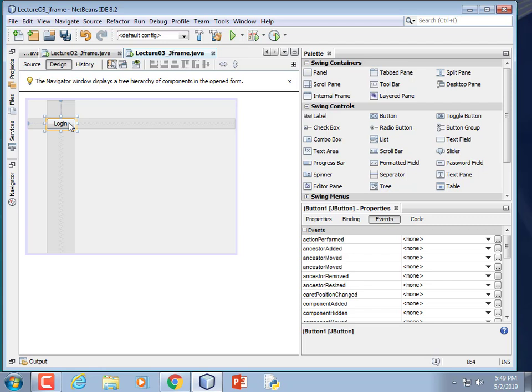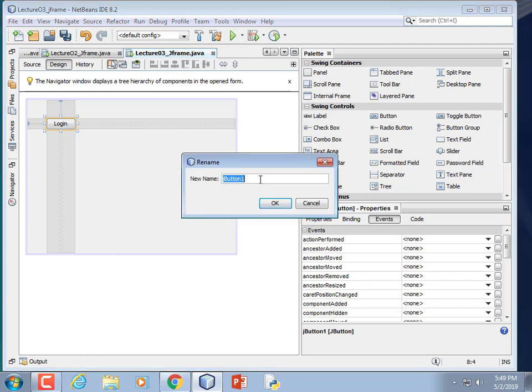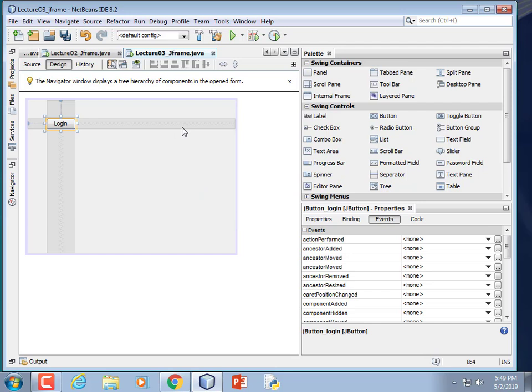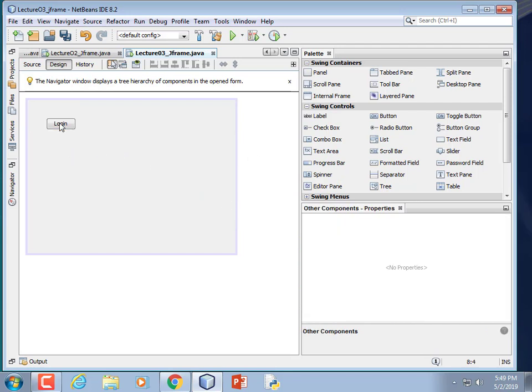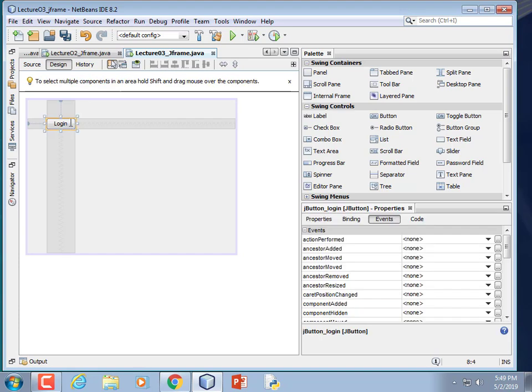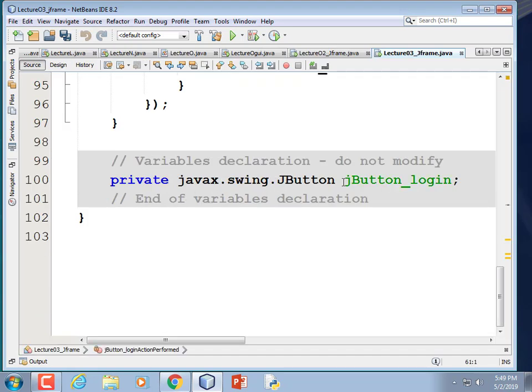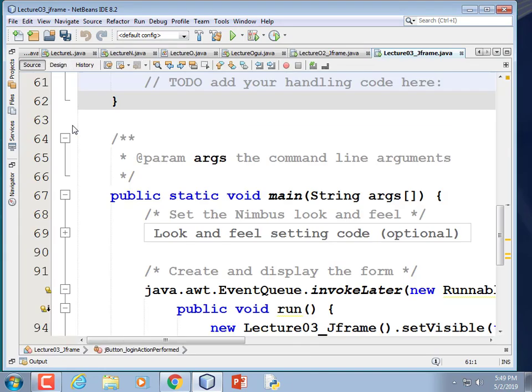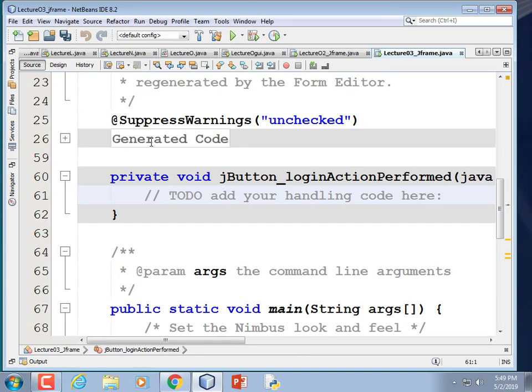I'm going to rename my login button, change variable name, and it's going to be called JButton_login. And if I double click that function, it will create a method that is invoked when the login button is called. Except it instead went to the definition of it. If I double click it, it should take us to the code. Here it is, JButton login action performed.